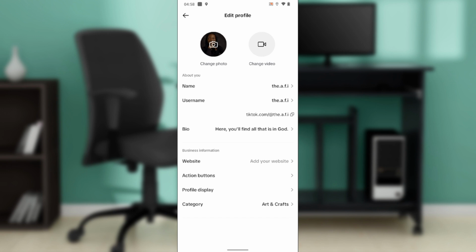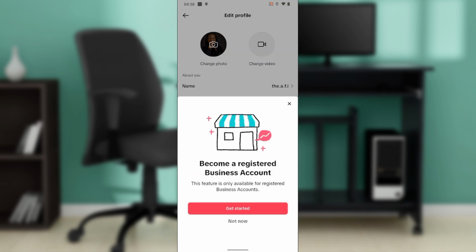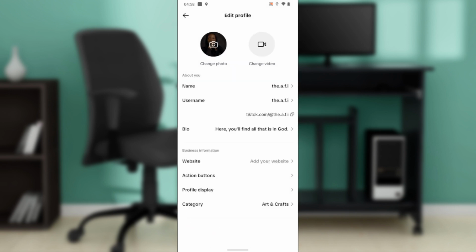So once you do that and you get to this screen, you're going to see the website option. Click on that. Now you need to register your business account to be able to use the website option. So after clicking on get started and following through the process to register your business account, you can now click on website and you'll be able to add the link to any websites that you'd like to connect.